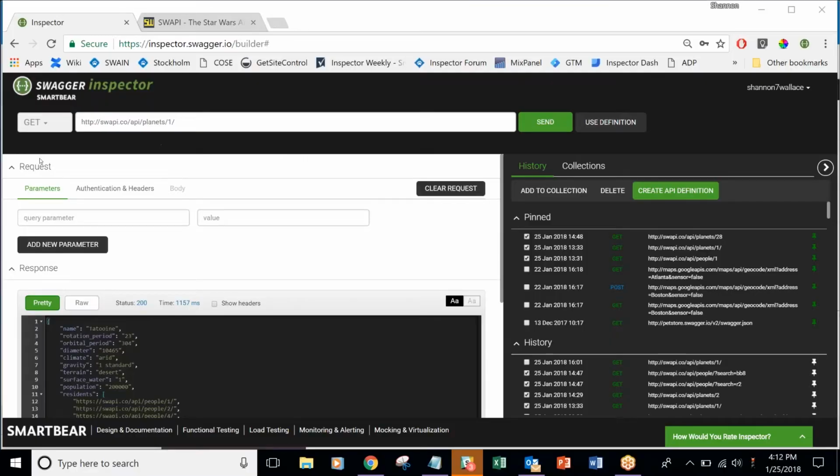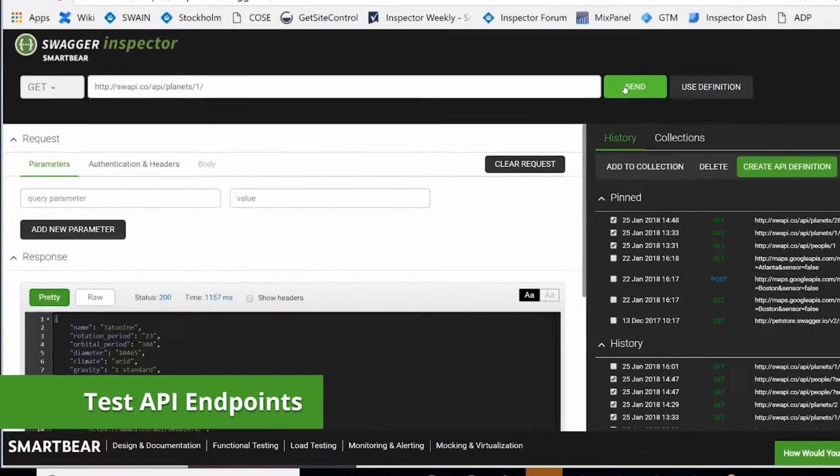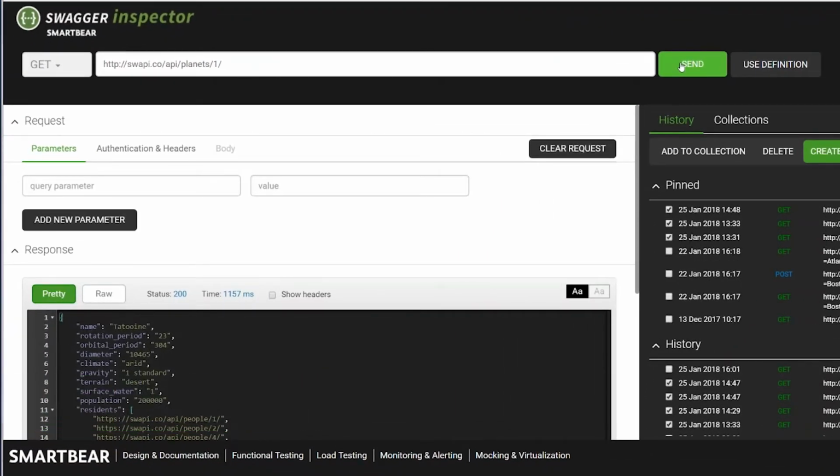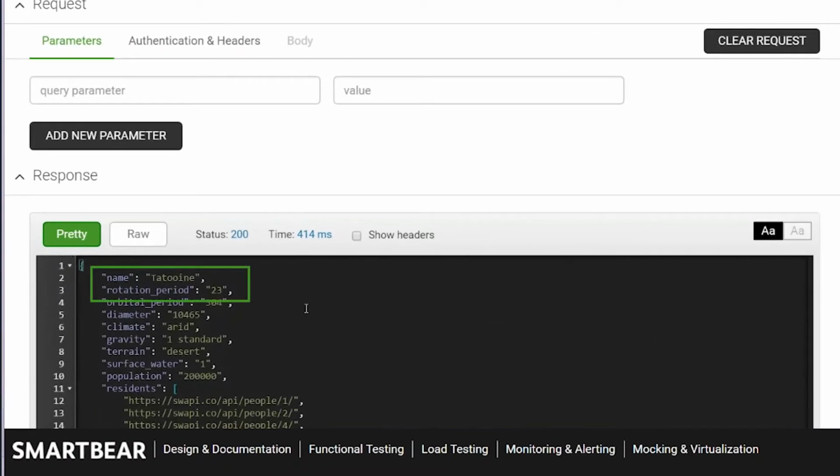One of the things you can do with this tool is test your API endpoints. So my favorite API of the moment is the Star Wars API. It's pretty awesome. You can go get the planets associated with the Star Wars universe. So call the API for Star Wars and see that Tatooine is number 23 of the planets.